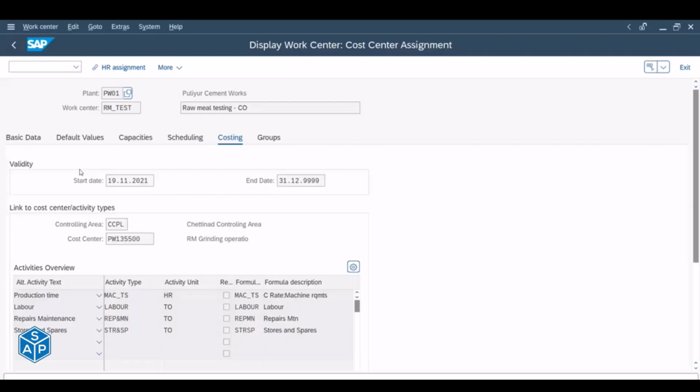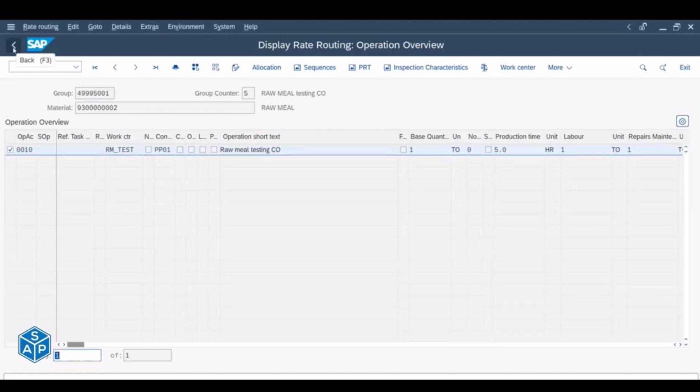So next, you can come out, sir. Yeah. You can press exit, or you can come out.